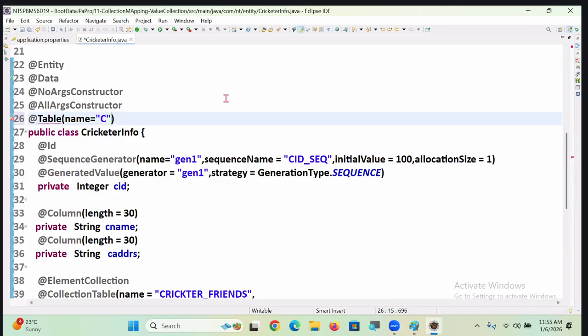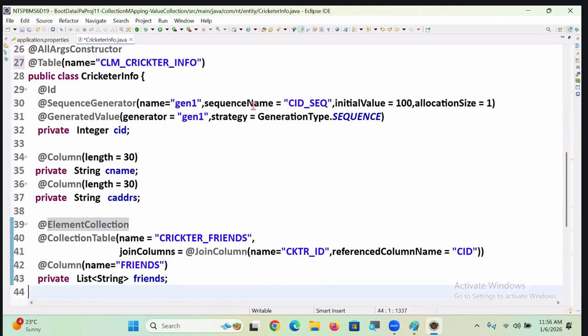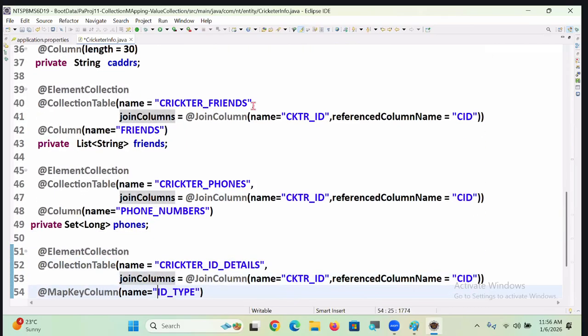Collection mapping. What is that? CLM underscore cricketer. CLM underscore cricketer info. Got it, guys? Yes. CLM underscore cricketer info. Okay, that's good. Great. Tell me, boss, what happened?